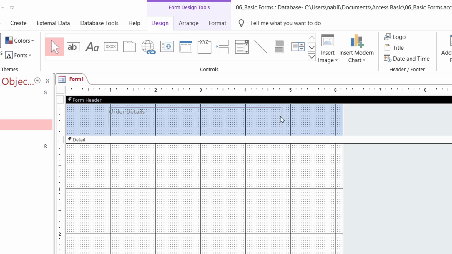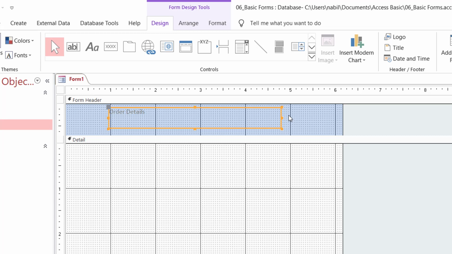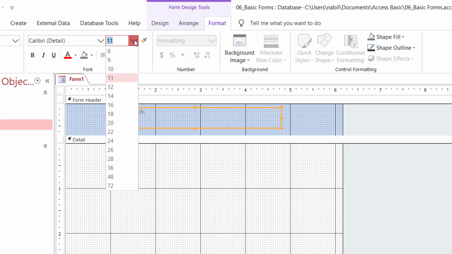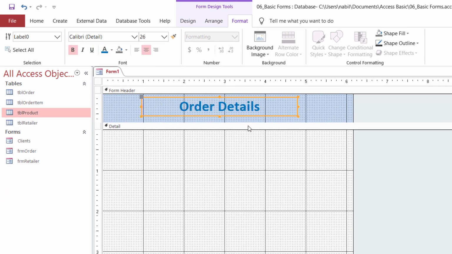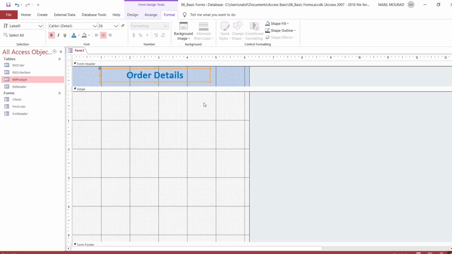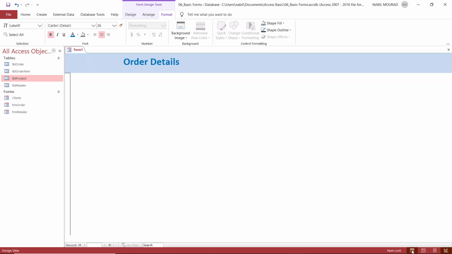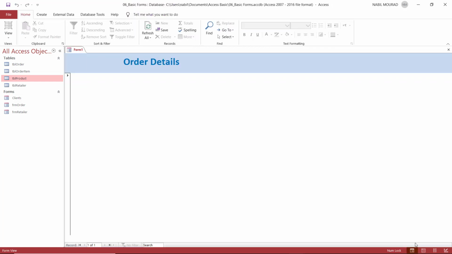I can deselect the control, click again, and it turns to an orange border. Now I can format it the way I like, exactly as if I was working in Word. I click on the Format tab, and on the Format tab, I can select any formatting options I like. Now I finished creating my label. Should you wish to look at the form at this point, to the lower right corner, I'm going to click on the Form view, and this is how my form looks at this point. I want to continue building my form, so I click on Design View.